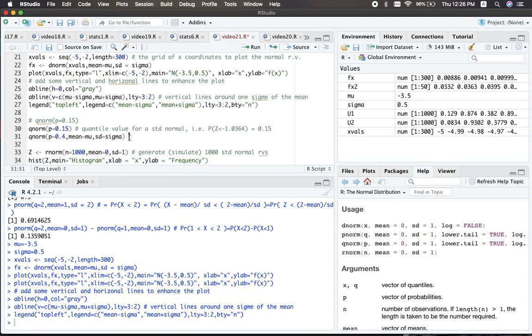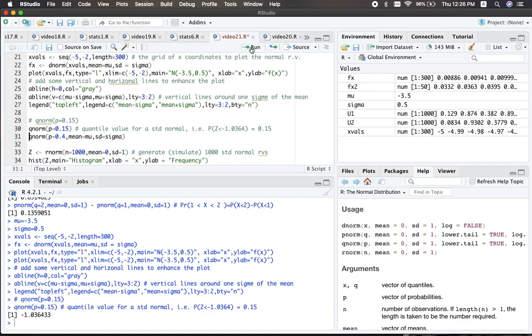Quantiles can also be easily calculated using the qnorm function in R. If you are working with a standard normal, you don't need to input the mean and sigma. It's 0 and 1 by default. So you can simply input the probability, 0.15. So this means minus 1.03. So in other words, the probability that z is less than this value equals 15%.